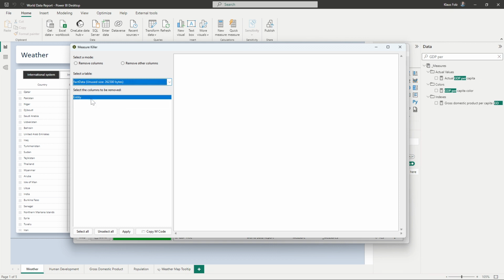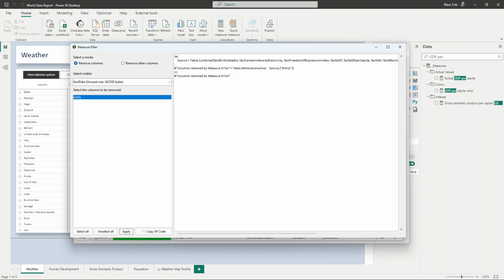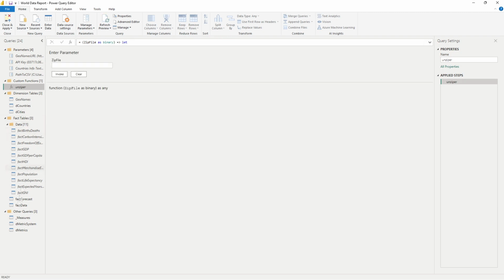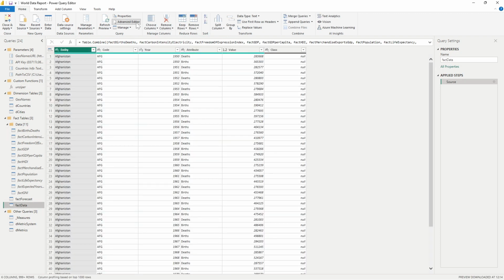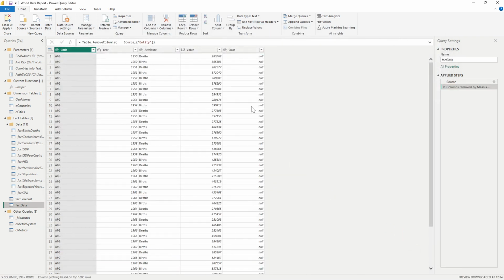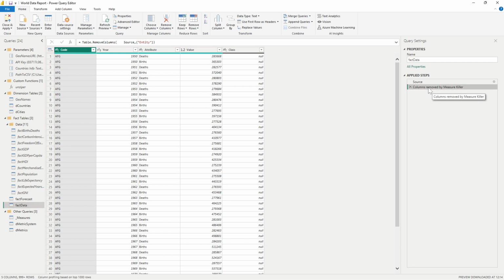Let's assume I want to remove the unused column entity from the fact data table. I'd select Remove Columns and then apply the change. I could then copy the M code and open Power Query, navigate to my fact data table, and open the advanced editor. And finally paste the new code in the window, replacing the old one. After adding this, suddenly, the previously unused column will be gone because Measure Killer removed it, adding one step to the end of the query. Then, I can close and apply the changes.